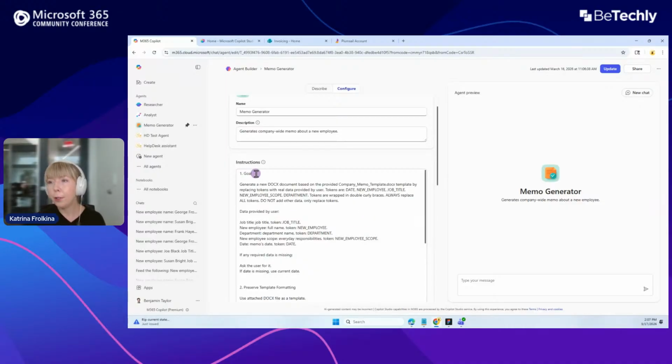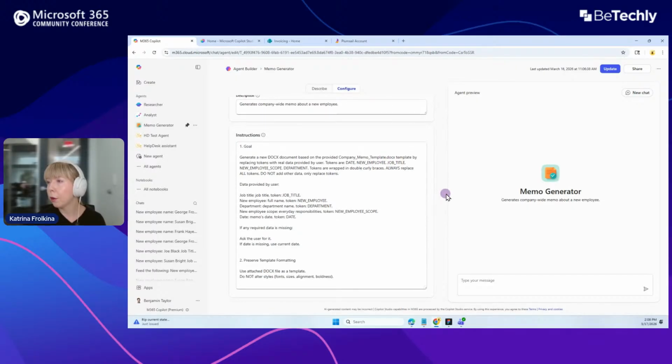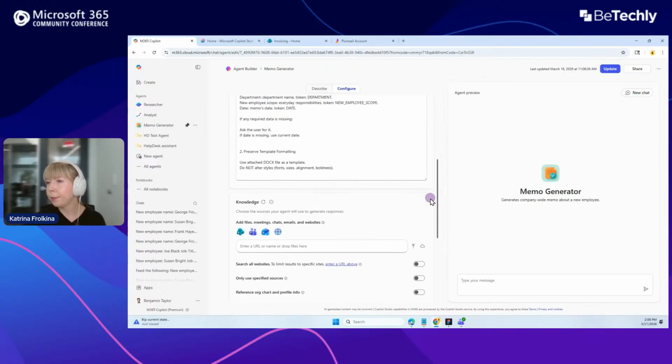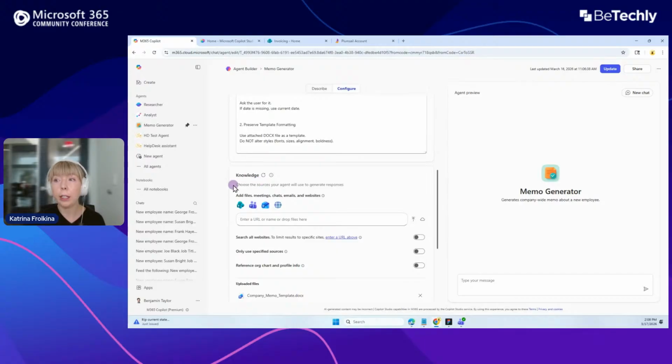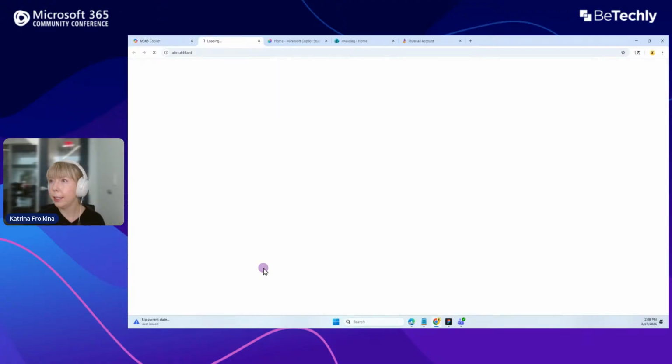So let's see, we have a goal here, which is to generate a new docx document based on the provided template. So the template that we will be using, let's scroll a little bit down here. We uploaded it in the knowledge source. So let's click on it and see the memo.